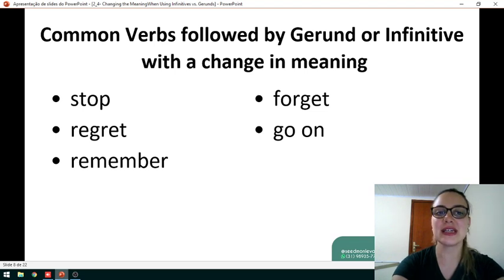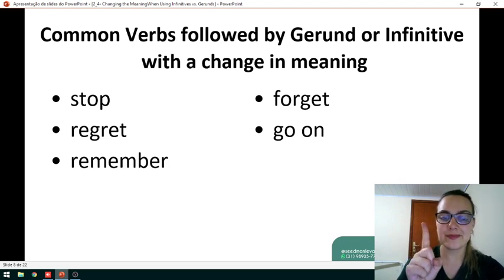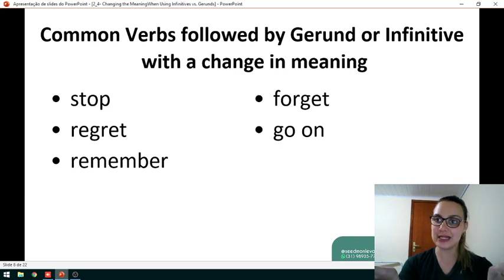All right, so let's look here at these common verbs. These verbs are stop, regret, remember, forget, and go on. All right, so with these verbs, if we use the gerund, it would have one meaning. But if we use the infinitive, it would have a completely different meaning. All right, so we're going to look into these 5 verbs in a little bit more detail to see how the meanings change based on if we're using the gerund or the infinitive.